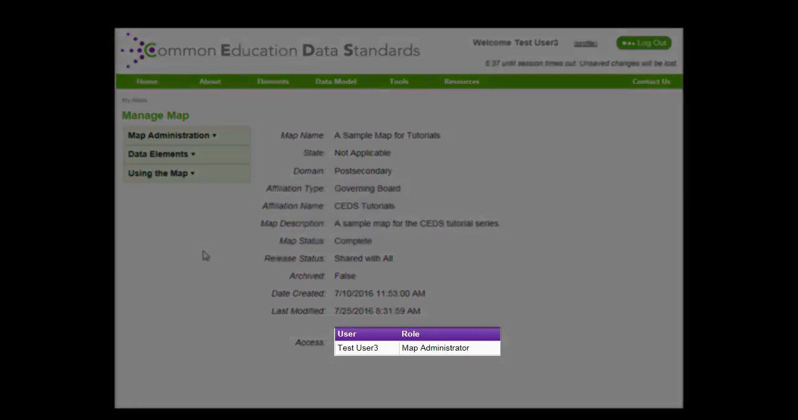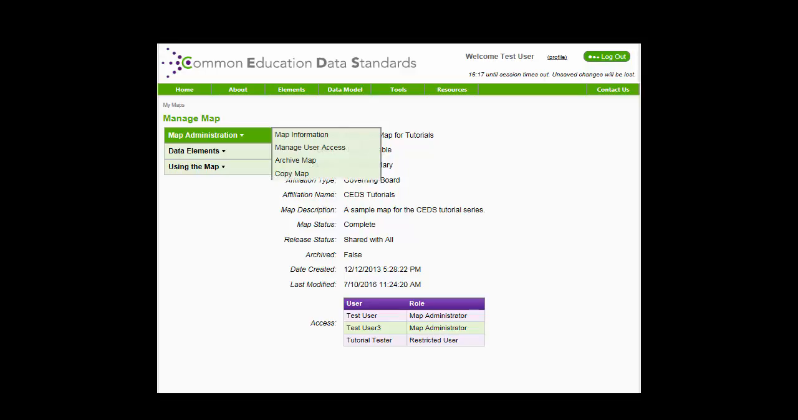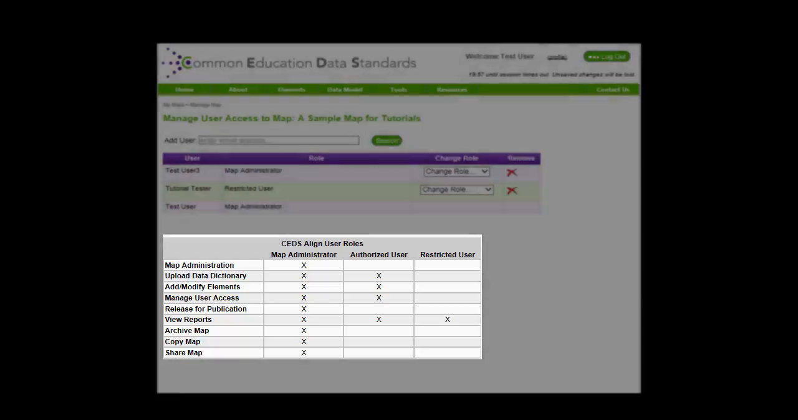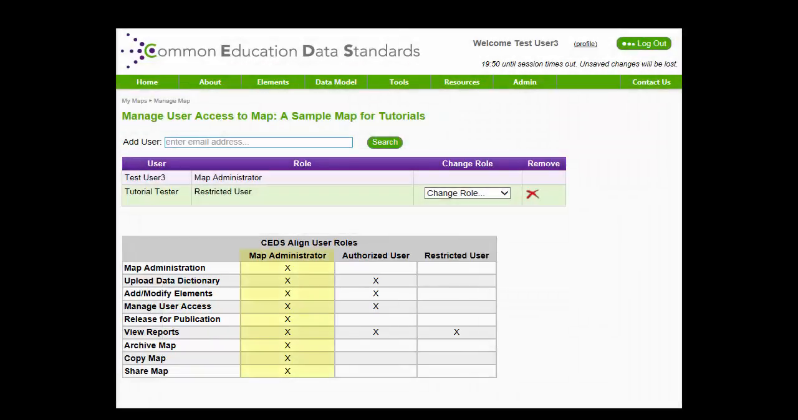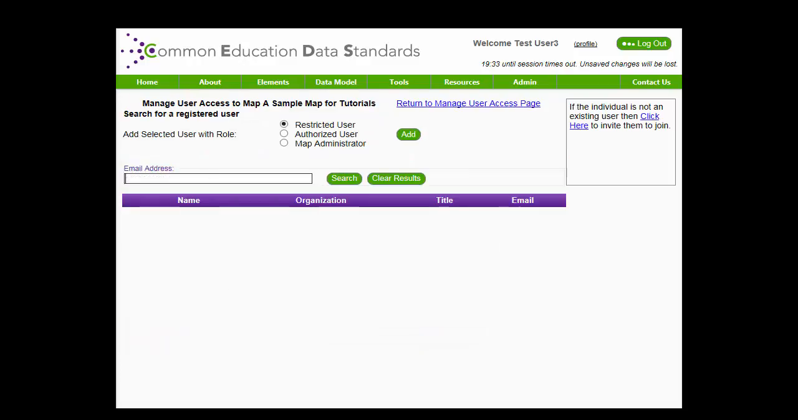You will notice at the bottom that you are listed as the Map Administrator. Select Map Administration, then select Manage User Access. You can access a table explaining these roles from this page. The actual data owner or manager is typically the map administrator. If you have a colleague who will be helping to build the map, you might assign that person as an authorized user. If you would like to show a vendor your map without granting access to change or share anything, you could assign the vendor as a restricted user. These are just some suggestions. Ultimately, how you assign user roles is your decision.